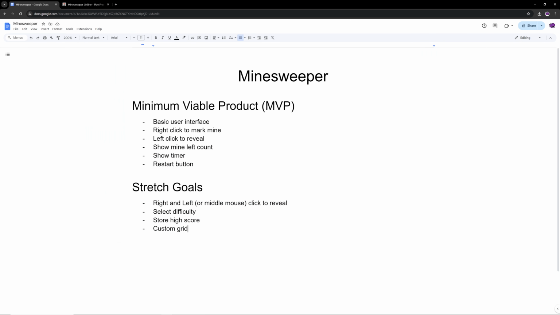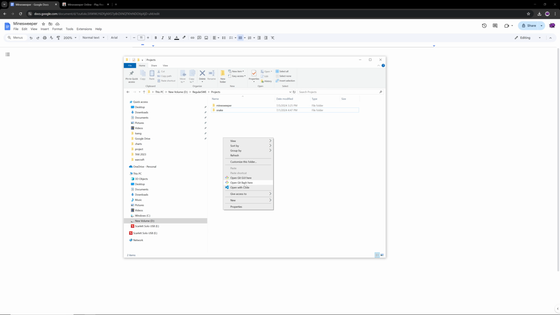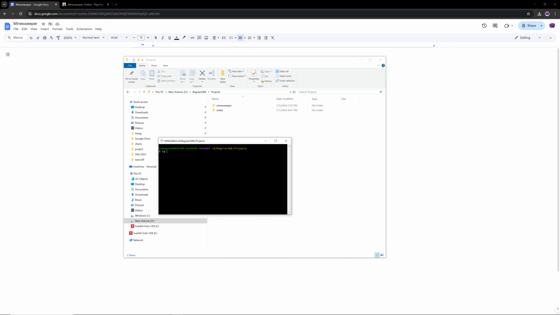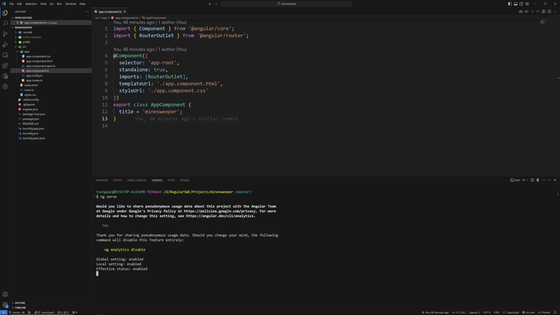So let's just start coding, shall we? And then let's take it from there. On my project folder, I just created a new project by doing ng new Minesweeper, just like that. I already created the project, so let's go into the Minesweeper directory, and then open up Visual Studio Code by code dot, and then we can do ng serve to start up the live browser.